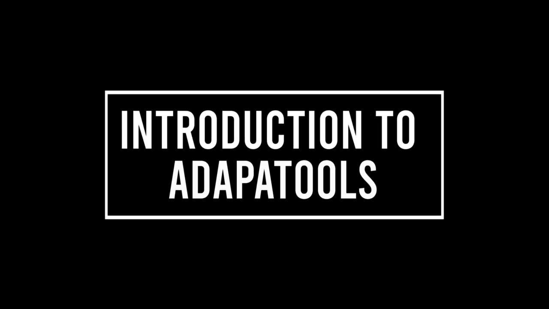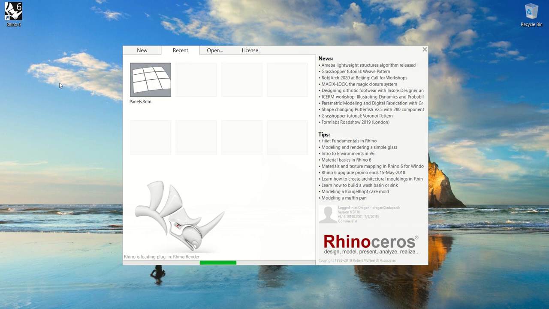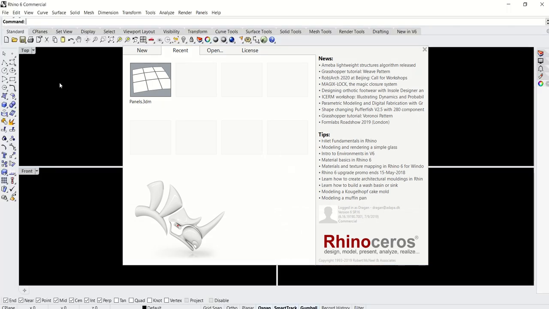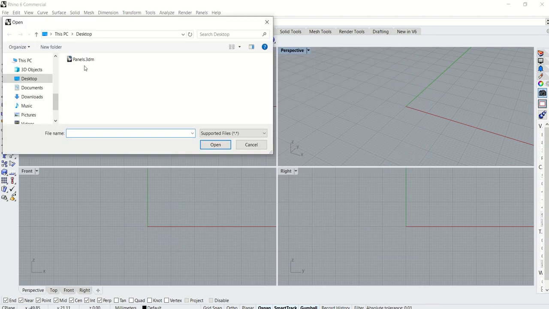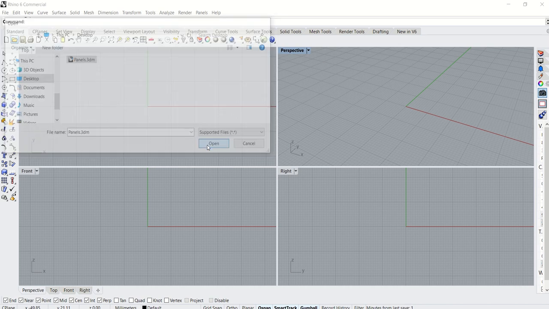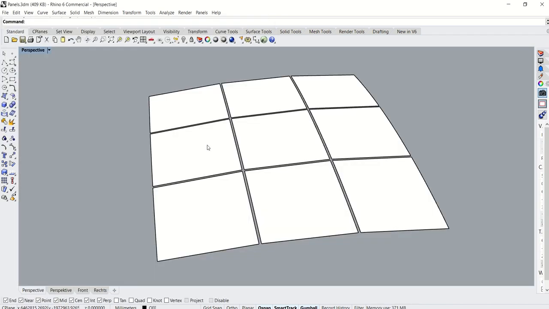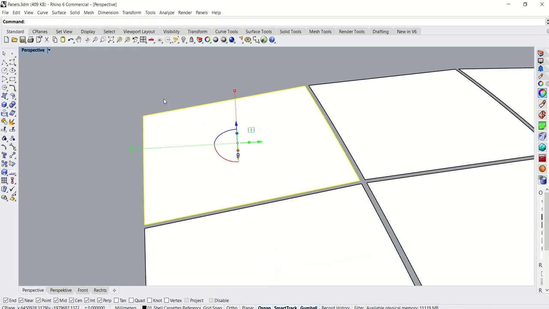Today we'll show you how to use the AdapaTools plugin for Rhino 3D. AdapaTools helps users prepare the design files before they are sent to the Adaptive Mould for production. With this plugin, it is easy to verify the geometrical and theoretical tolerances of production for any or all of the chosen panels.